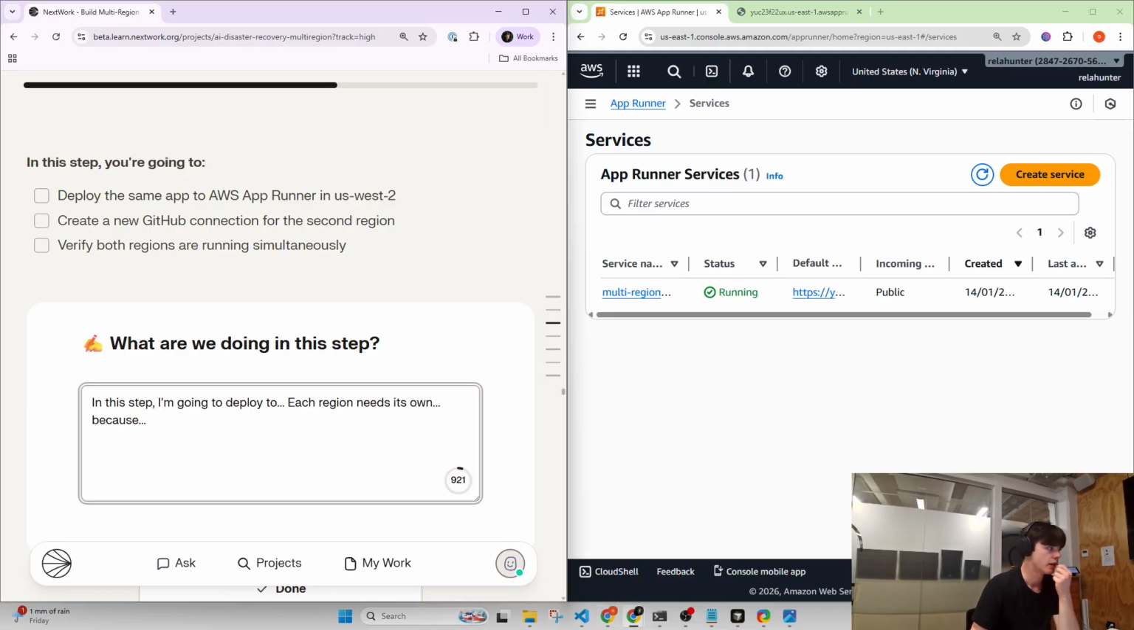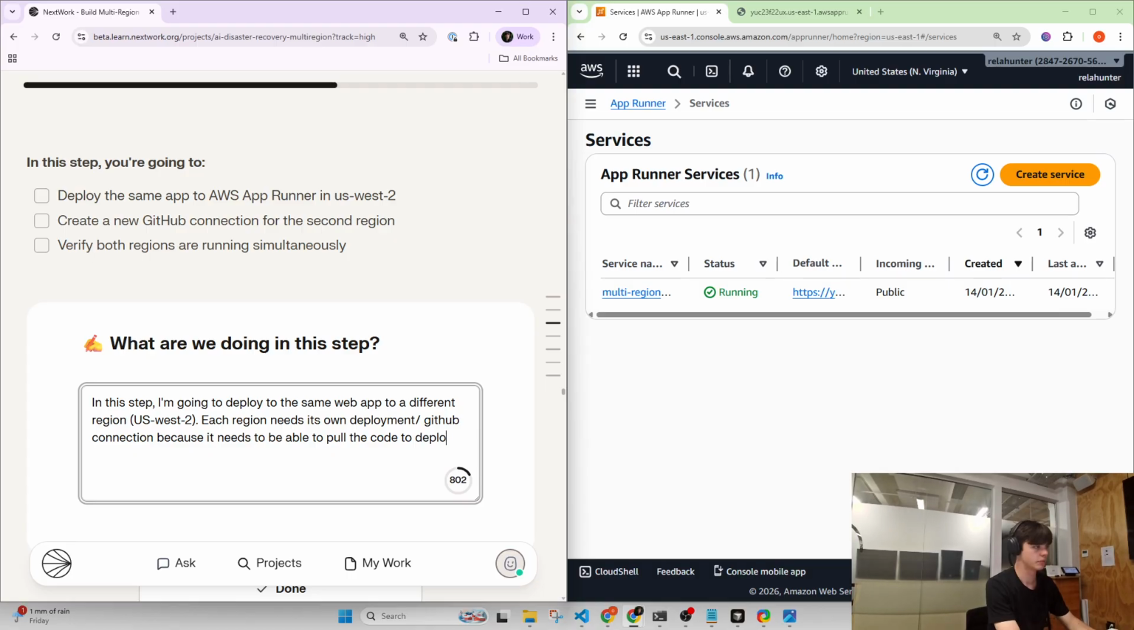So what are we doing in this step? In this step, I'm going to deploy the same web app to a different region, US West 2. Each region needs its own deployment and GitHub connection, because it needs to be able to pull the code to deploy it from GitHub, because they each need to pull the code from GitHub.